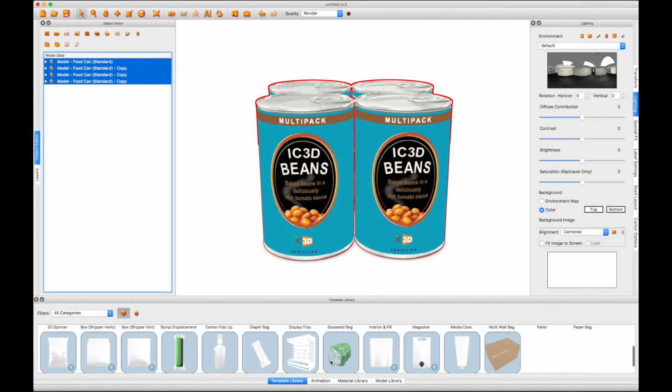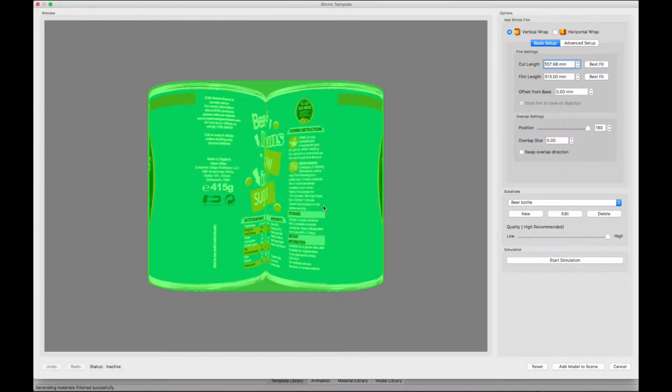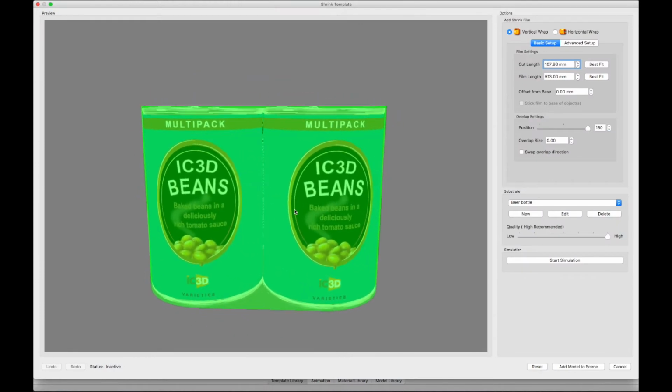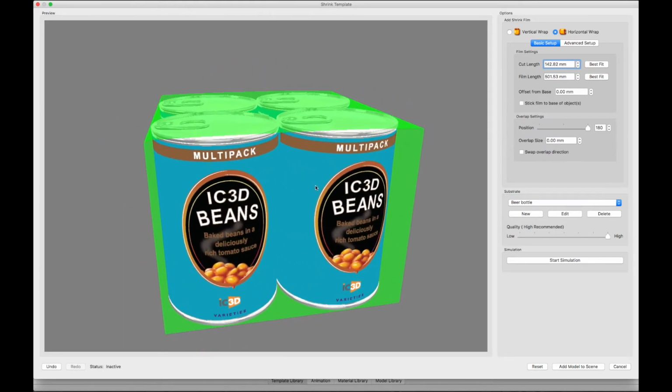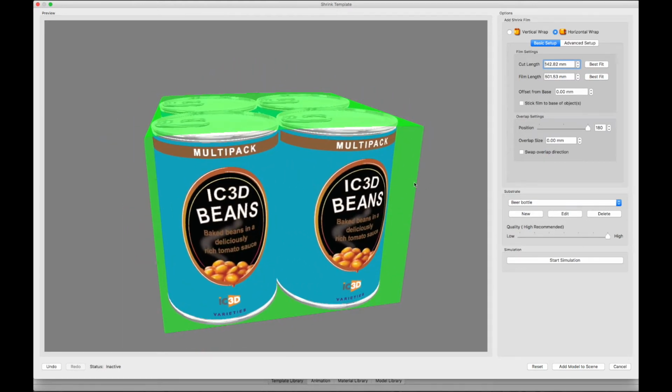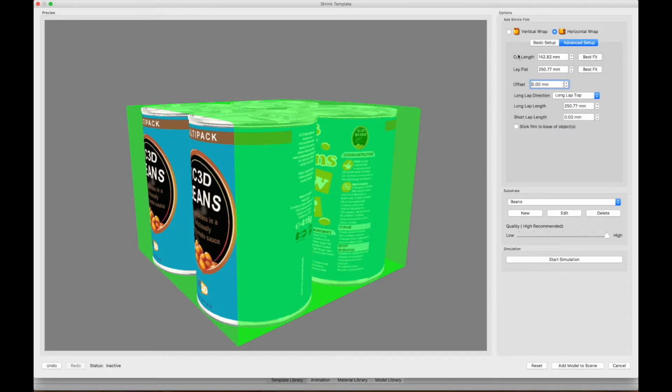This will open the shrink template window. The default is a vertical wrap, so we will change that to a horizontal wrap. If the artwork is already prepared, you can start by specifying the cut length, lay flat, offset, and overlap dimensions, etc. in the Advanced Setup window.